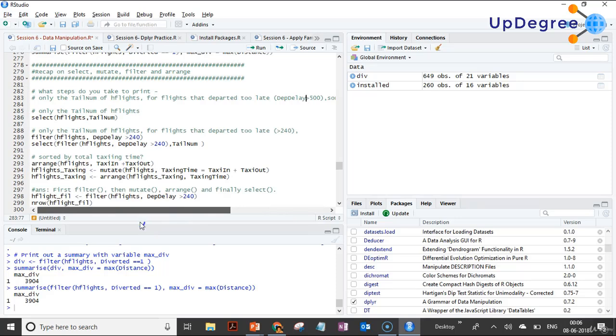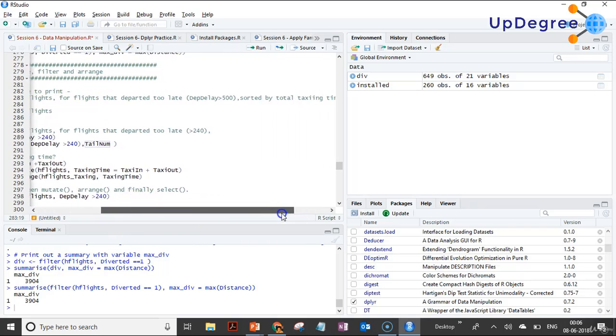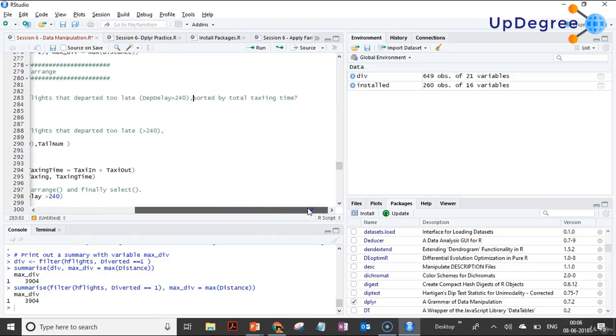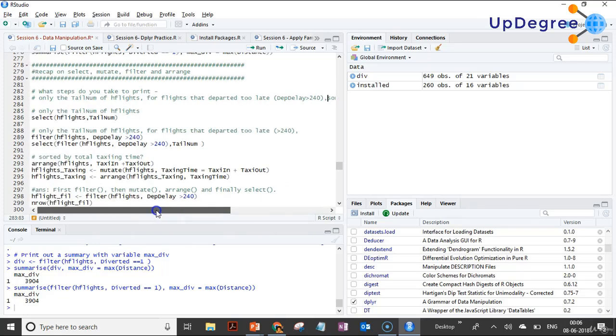So it requires only one column, only the tail number column of each flight. But how? For only those flights where the departure delay was more than 500. I think we later took it as 240. Yeah, let's take departure delay more than 240. And then before presenting the data, it should be sorted by total taxiing time.